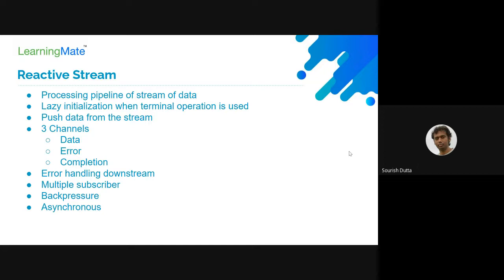And also we can isolate the consumer and producer using a buffer, so that the consumer can process the data at one speed, and the publisher can publish the data at its own speed. Okay. So again, I repeat, it allows us to process an unbounded stream of data in an asynchronous manner.